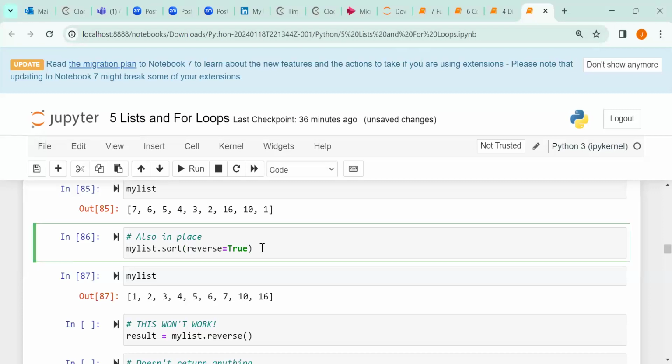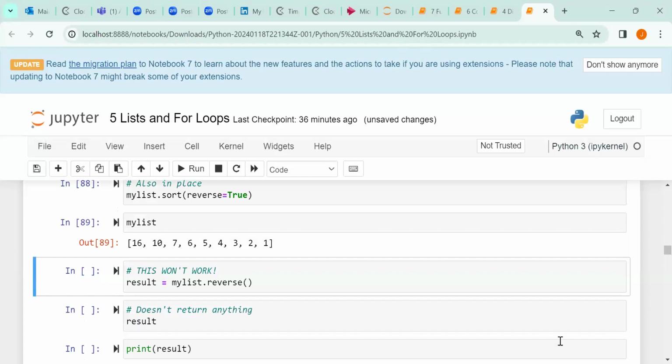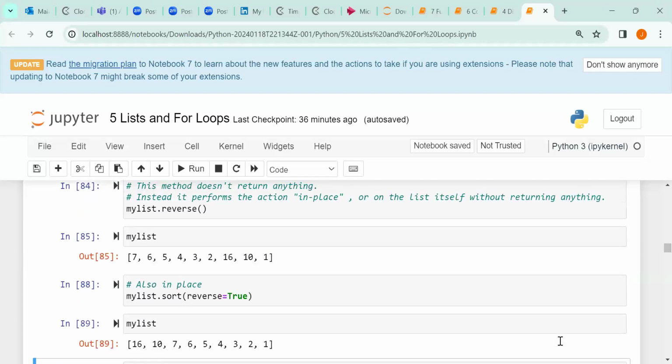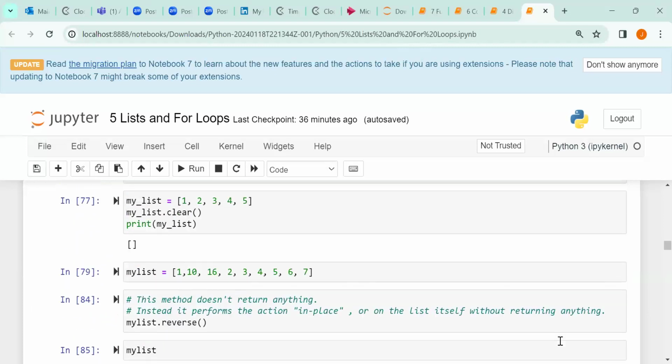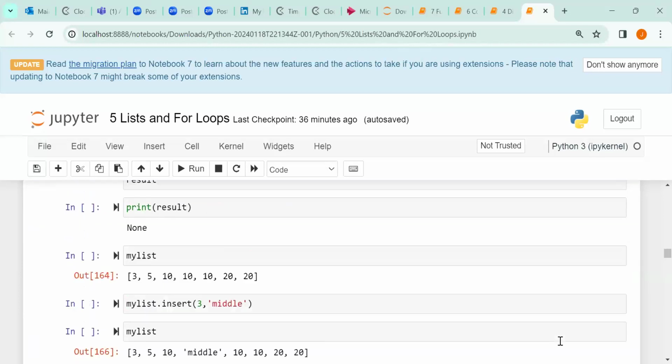Okay, so what if we add reverse equals True to this? Let's see what happens. You can see that this list is now sorted in descending order. So we now know how to use reverse on its own, reverse with sort, sort on its own, and then pop, delete, append.